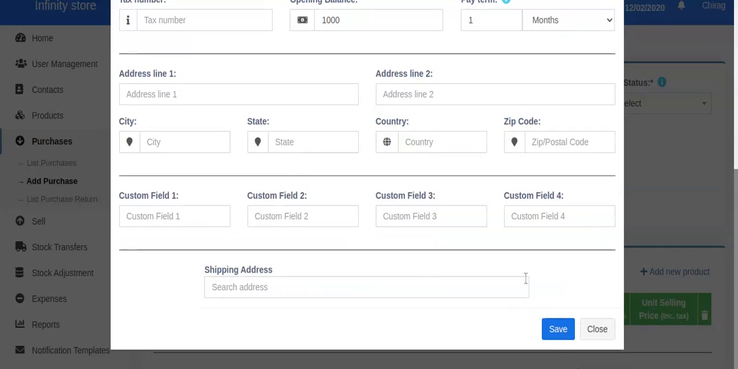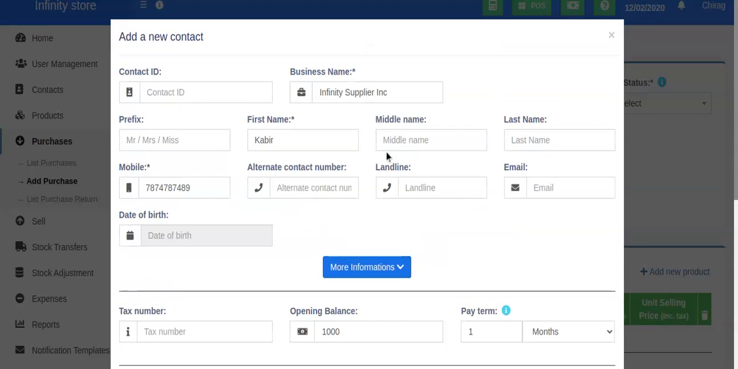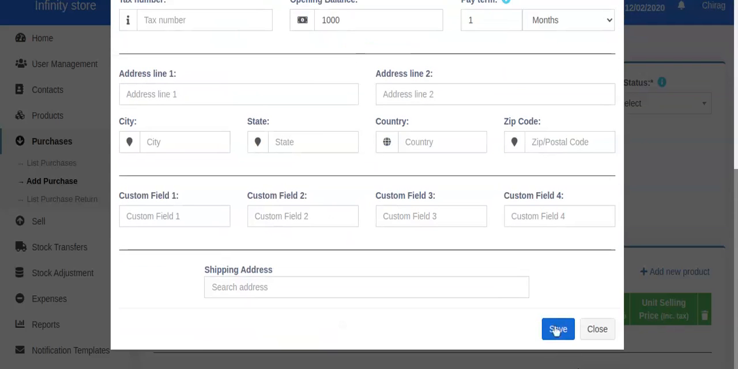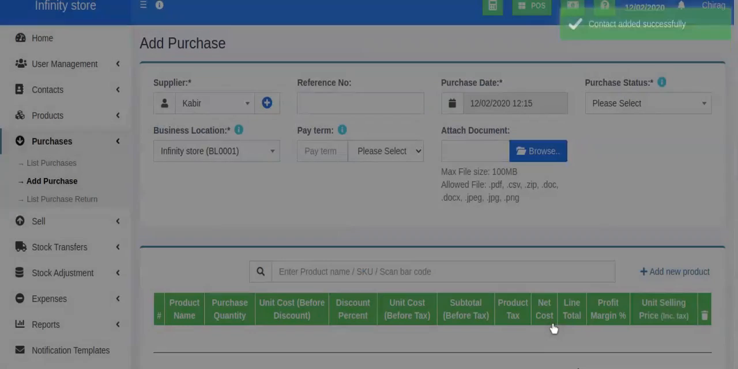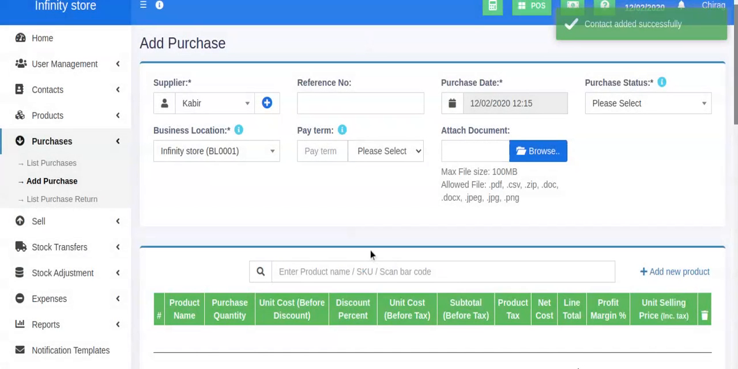After that, you can click on save. The mandatory details while adding a supplier are his business name, his first name, and his phone number. That's the mandatory detail. All of the rest is optional. So we'll click on save, and here you can see there is a supplier created by the name of Kabir.